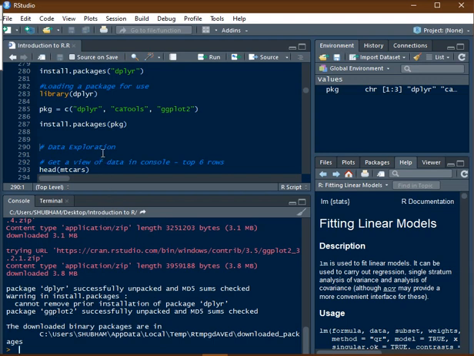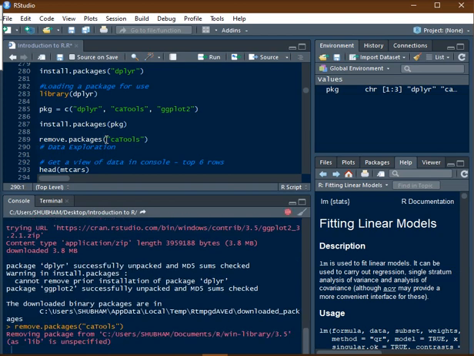Now suppose you do not want to keep a package in your system. In order to do that, remove that package. There's a function called remove.packages, and in brackets you need to write the name of your package, say caTools. It will remove the package from your directory. So remove is removing the package from your installed directory and it has been removed.